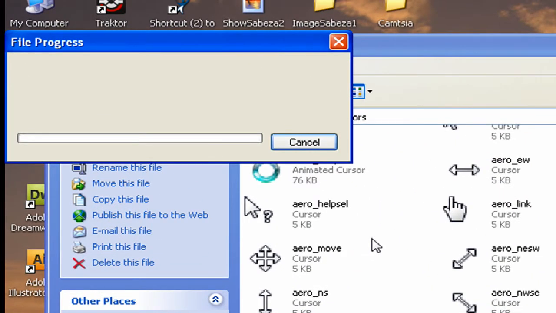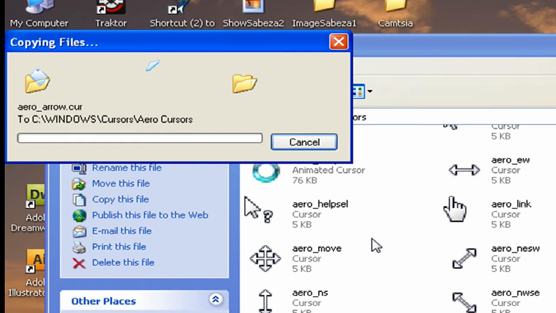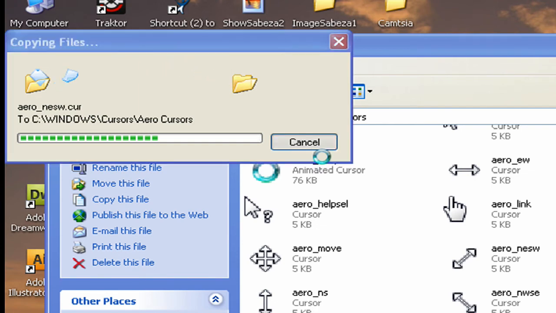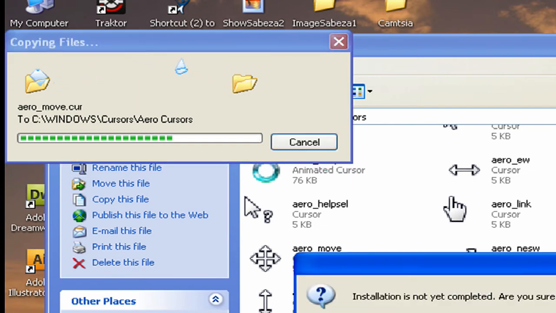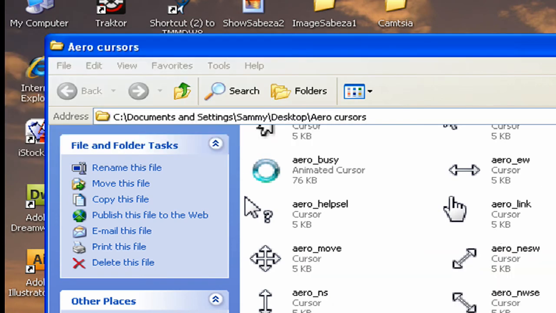So you're just gonna wait for this. I don't mind showing errors because I've already got it installed. This is what will come up as it is installed. It will take a while, so you wait for that to finish. I'm gonna cancel it. All right, you can close that.